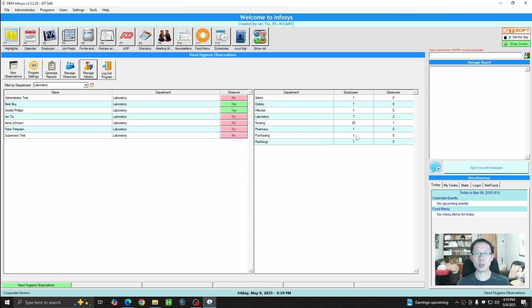And if you see on the right hand side, you can see all the different departments, the number of employees registered for that department, and the number of observers per department. This is a good way to look at what percentage of your employees are actually assigned as an observer. So this is it, guys. It's just a way of putting in hand hygiene observation.